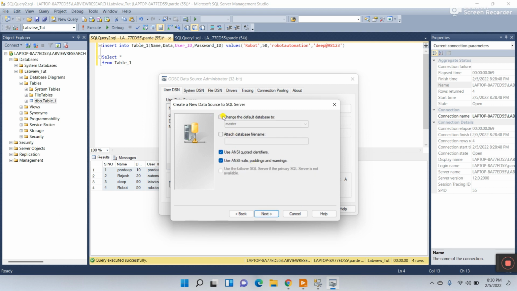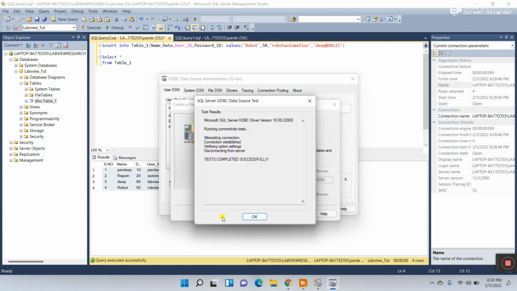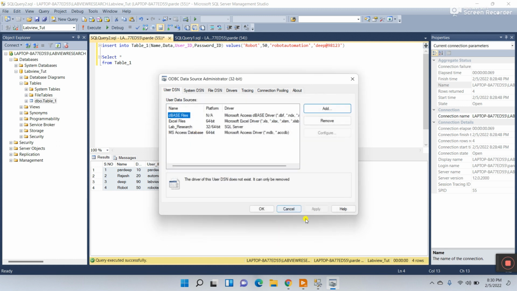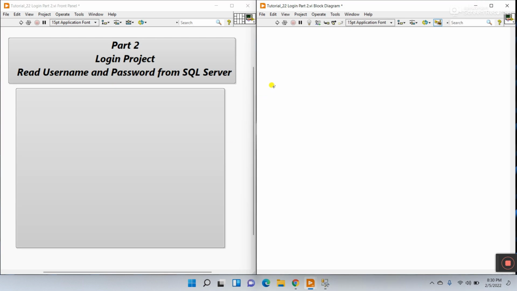First you need to select this one, change default database, and you need to select your database, that is LabVIEW tut. We already created it here, you see LabVIEW tut. Click to next, same settings, click to finish, and you need to test data source, and you see test completed successfully. Now click to OK. Please remember this name, lab research, and click to OK. Everything is done. Now let's come to LabVIEW.